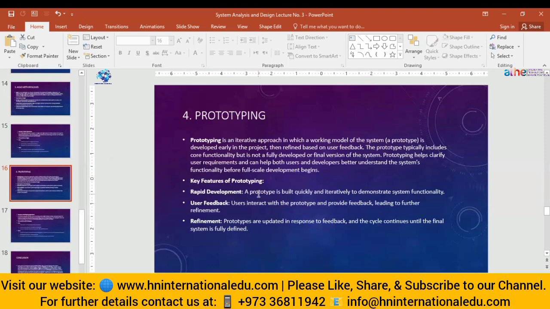First of all, rapid development. A prototype is built quickly and iteratively to demonstrate system functionality. So once we develop the prototype, we can check whether the different options are working fine for what they are intended to do or not, or we can check whether the interaction with different screens, app screens or system screens, is suitable or not.